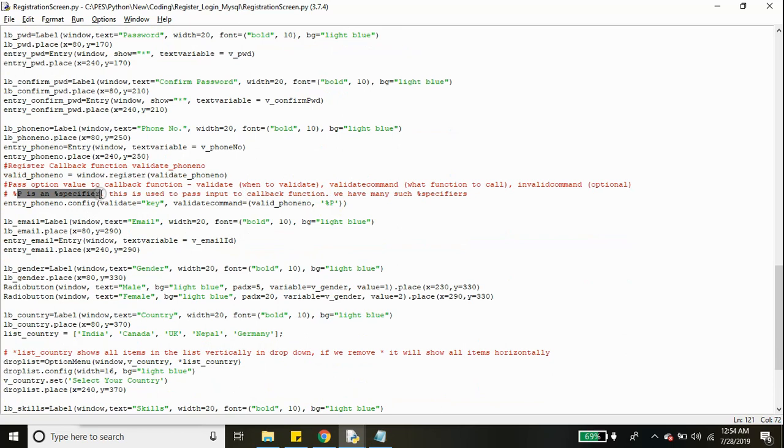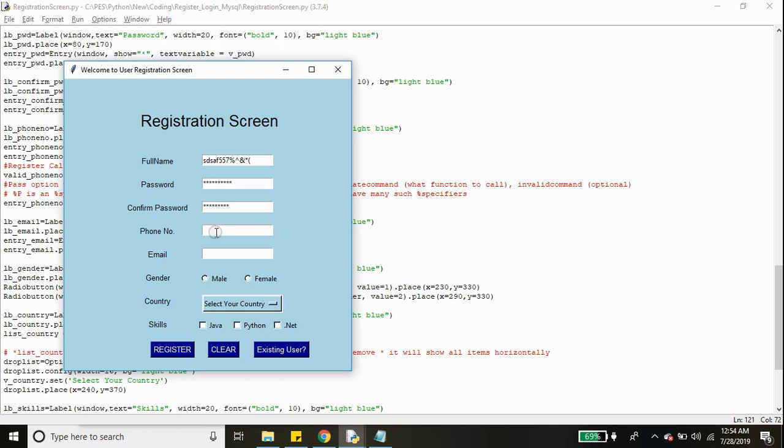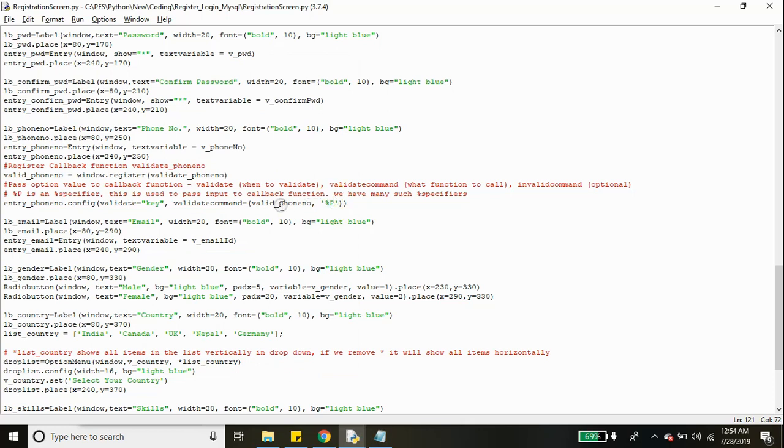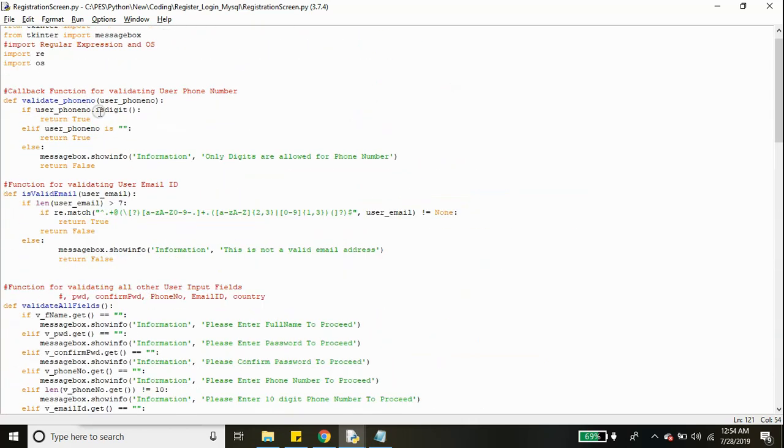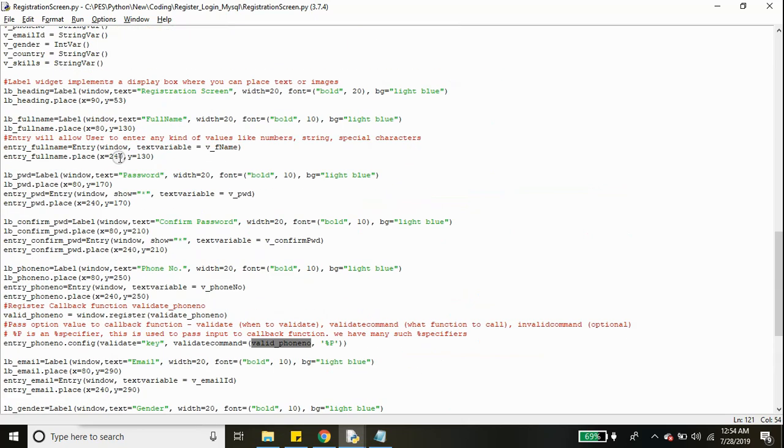And percentage %P is a percentage specifier. This is used to pass input to the callback function. So in my case, whatever key the user has pressed will be passed as the input to this validate_phone_number callback function. That input will be checked in validate_phone_number, and it will either return true or display a message.